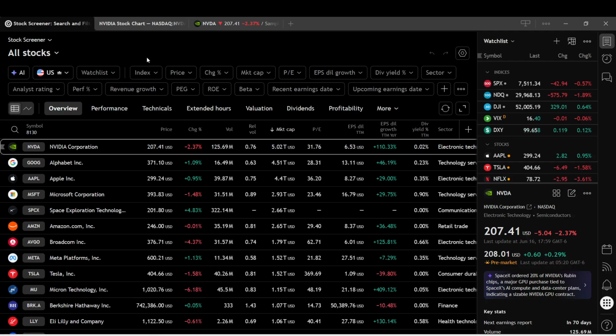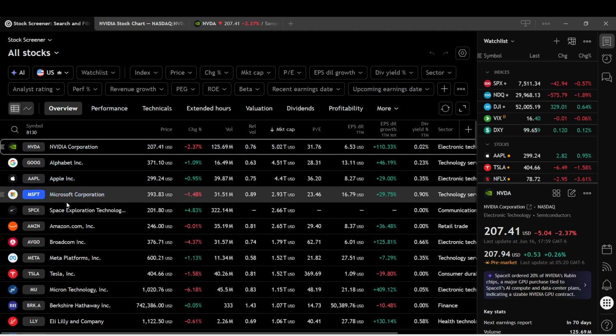Once you have TradingView open, let's move on to the next step. If you are prompted to log in, go ahead and enter your credentials. Make sure you're using the correct account associated with your subscription plan. This step is crucial, as logging into the right account ensures you have access to all your saved layouts and custom settings.